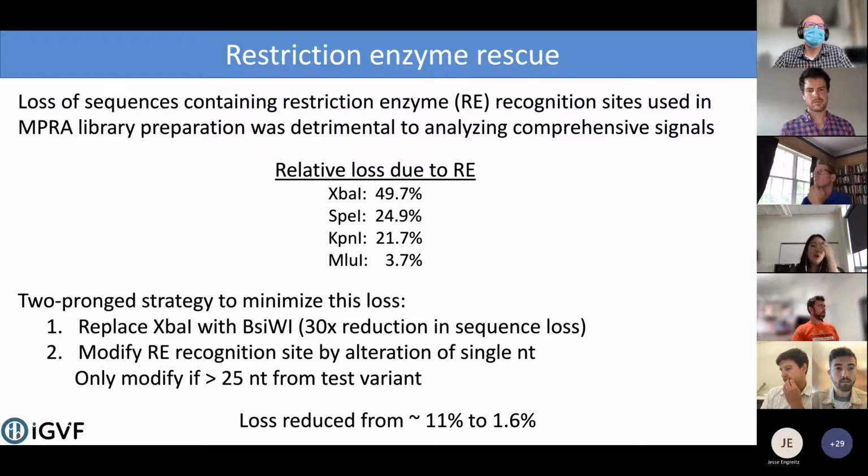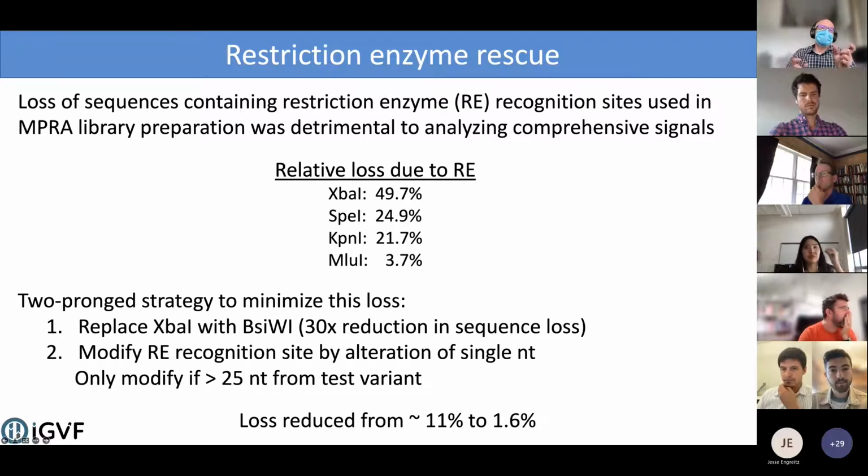And so the other strategy here is modification of a single nucleotide in that 6 base pair recognition site, right, so that it is basically rescuing that sequence from restriction enzyme being consumed by it. And so what we did was we said, okay, if the recognition site is more than a certain distance away from the variant that we're testing, we're okay with changing a single allele to recover it. And so in doing so, we reduced the loss from 11% to 1.6%.